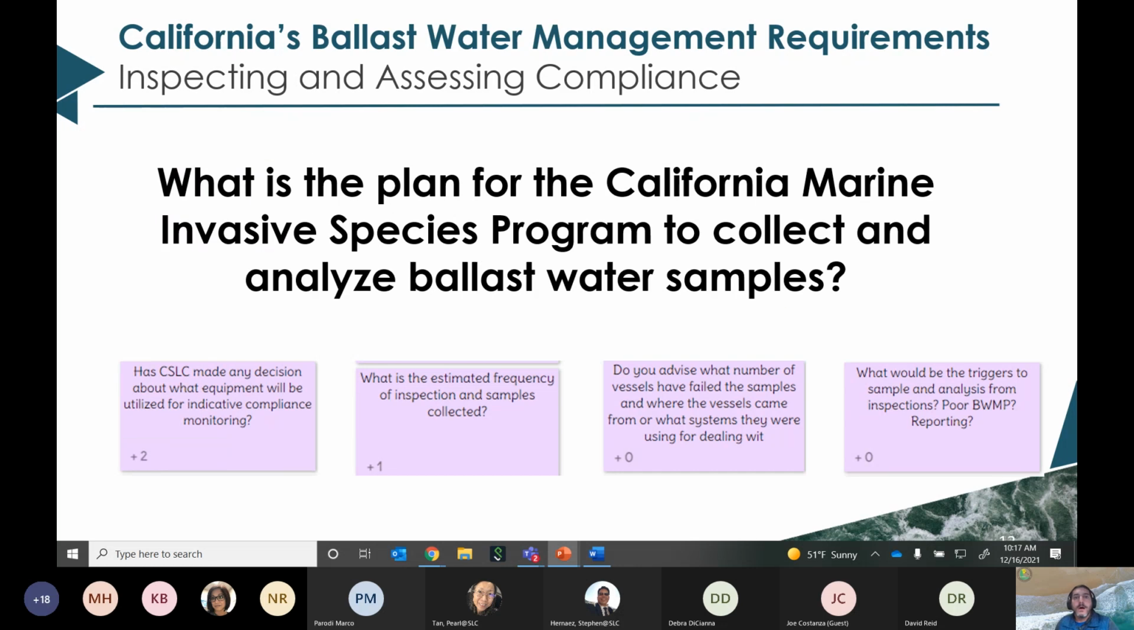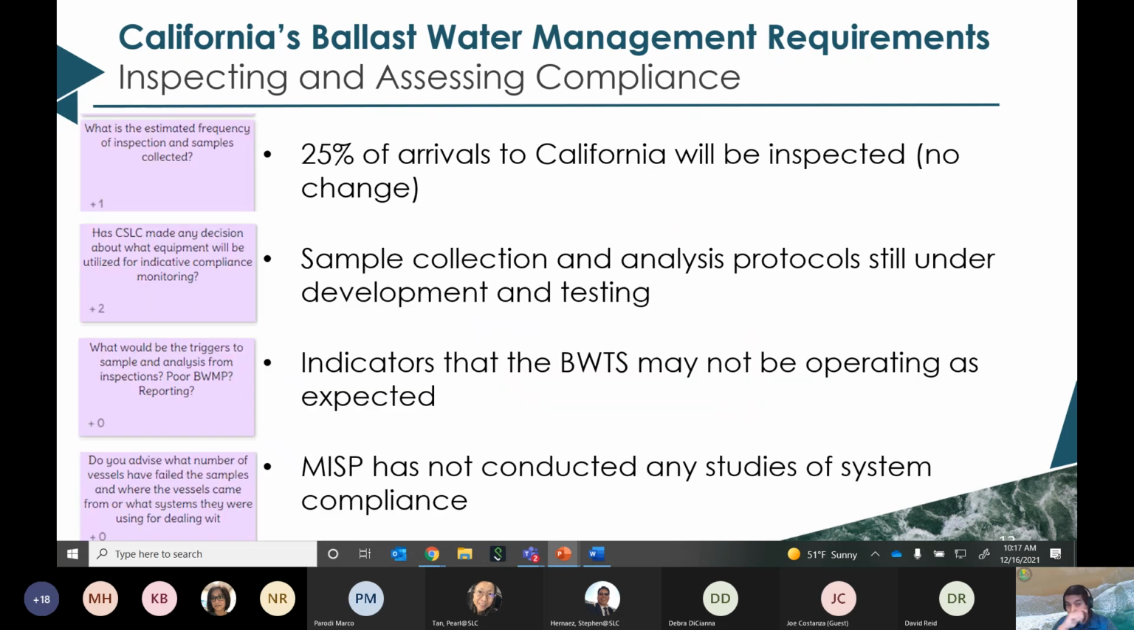There were questions about inspecting and assessing compliance and what our plan is for that. And there were questions about the different types of equipment that we might use, or how frequently we would sample, or what would be triggers for sampling. And overall, we still have the existing mandate to inspect 25% of the arrivals to California. So we will continue to meet that mandate and conduct inspections.